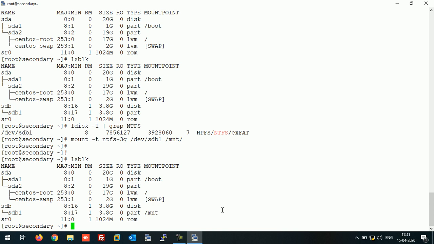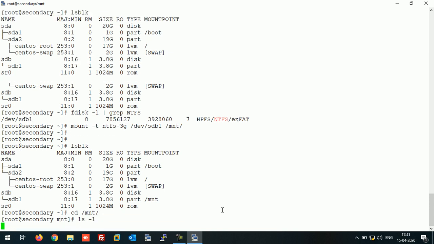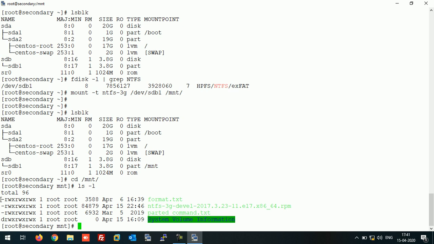Let's check the contents of this disk. As you can see, I am able to see the contents of the NTFS disk. So in this way you can mount the NTFS file system on CentOS 7.